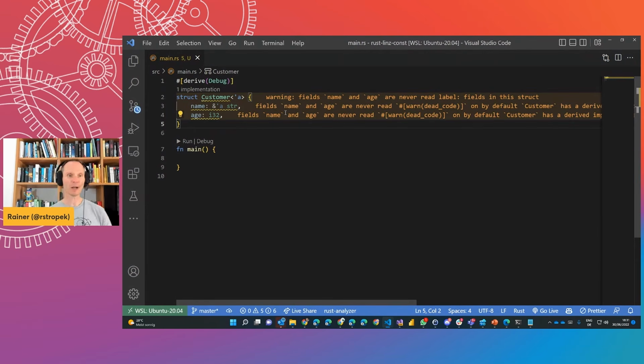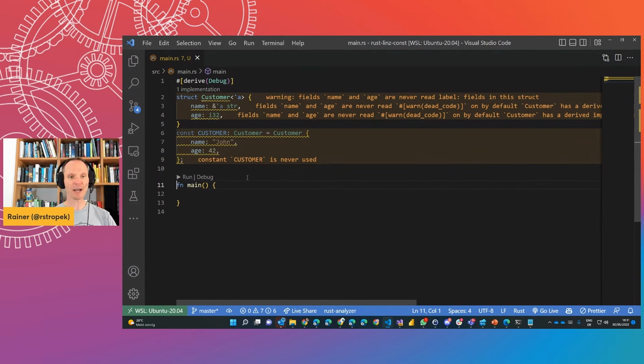This is a customer object. This customer object has a string in it and an age in it. And now I would like to define a constant customer. For whatever reason, I might want that, but I'm definitely capable of doing that. I can define here a constant customer, and I can use the struct that I used before. And this definitely works. Let me show you that.